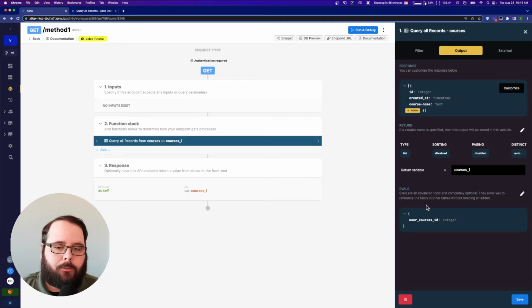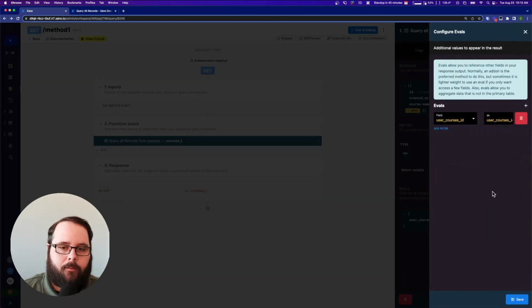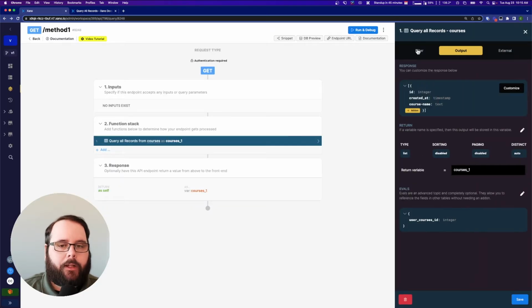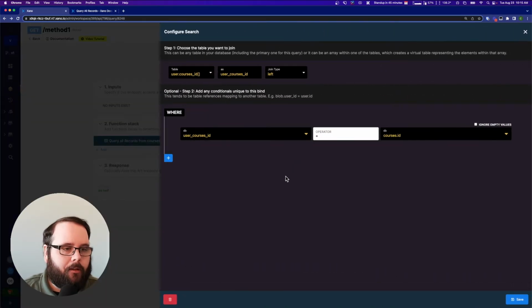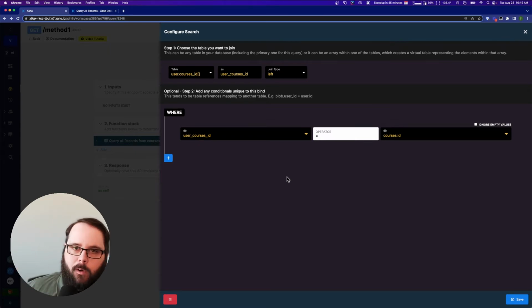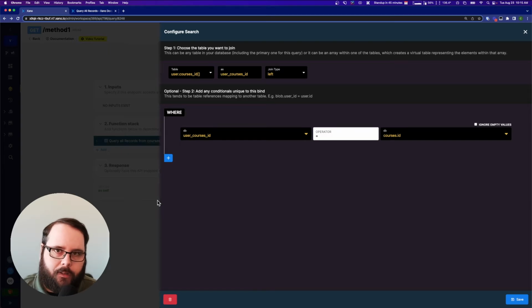And then what we've done is we've added an eval. If you're familiar with add-ons, an eval is kind of similar in that it lets you return values from a referenced table. In my eval, I am returning the user courses ID, which comes from our join. This is the join that's checking whether the user course ID is in the course table, and we're just returning that in the result.